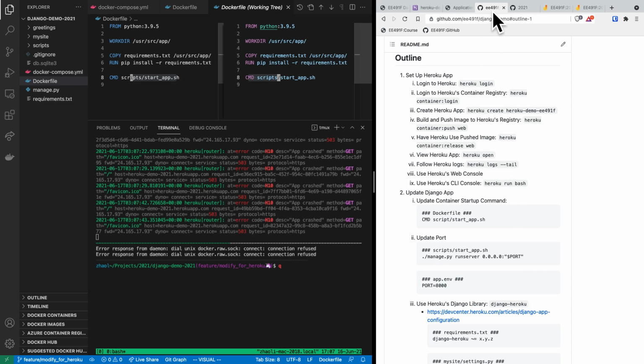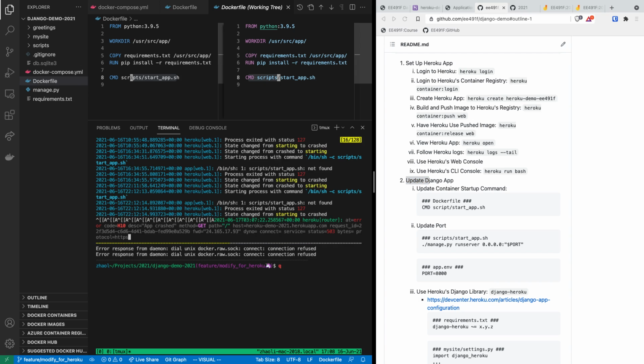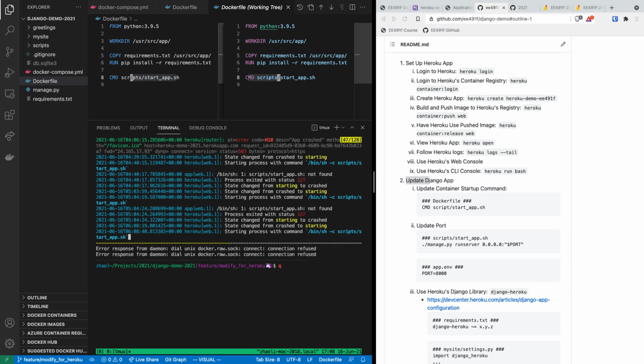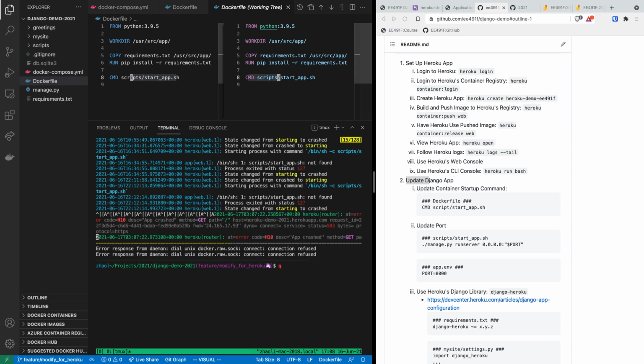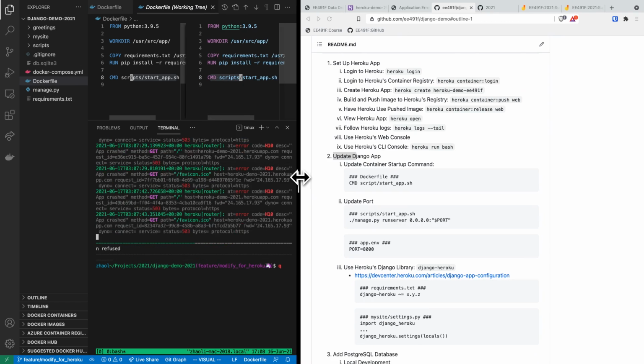So in the README, because I couldn't find a good tutorial, these are just some cliff notes. So you can definitely refer to it when you're doing your Heroku exercise. So we did this step. So we're gonna continue updating our Django app so that Heroku is able to utilize or run our application in a way that everything works.